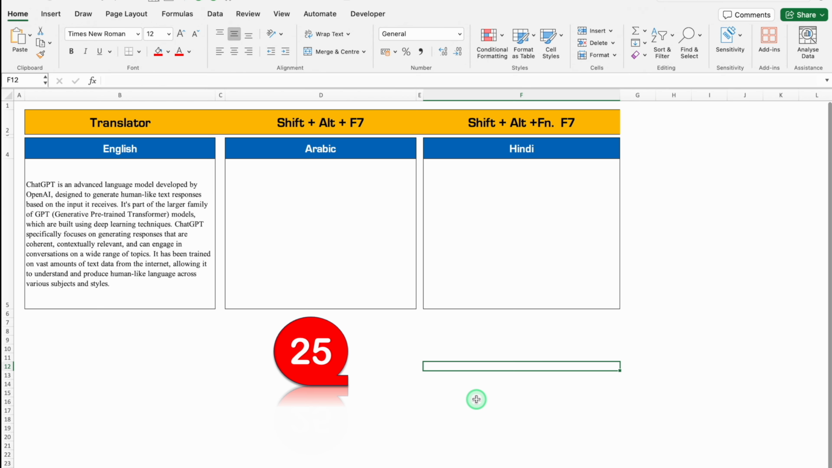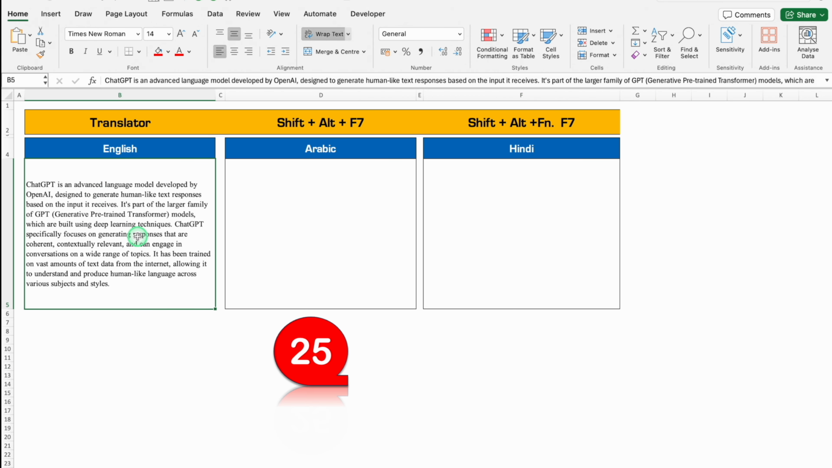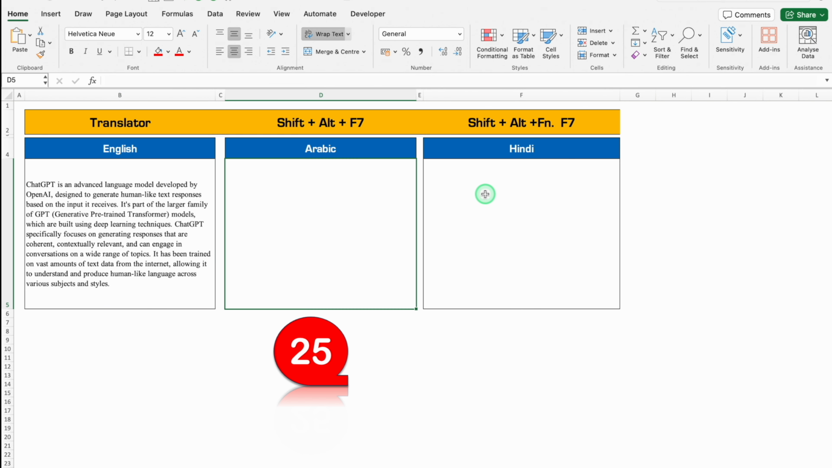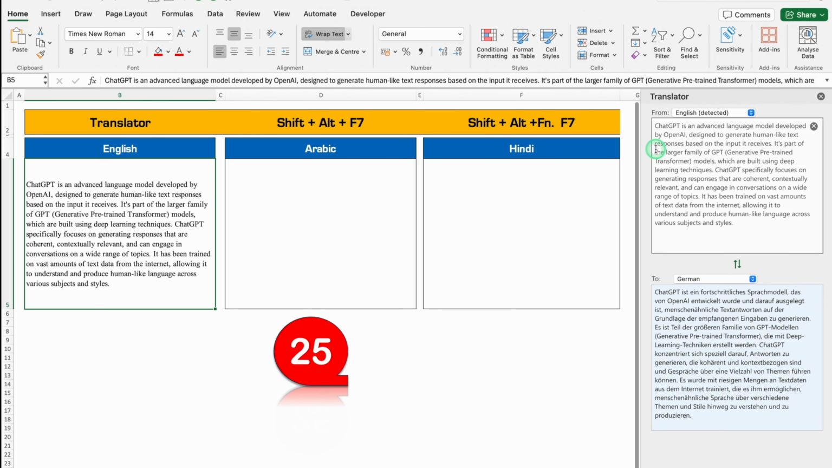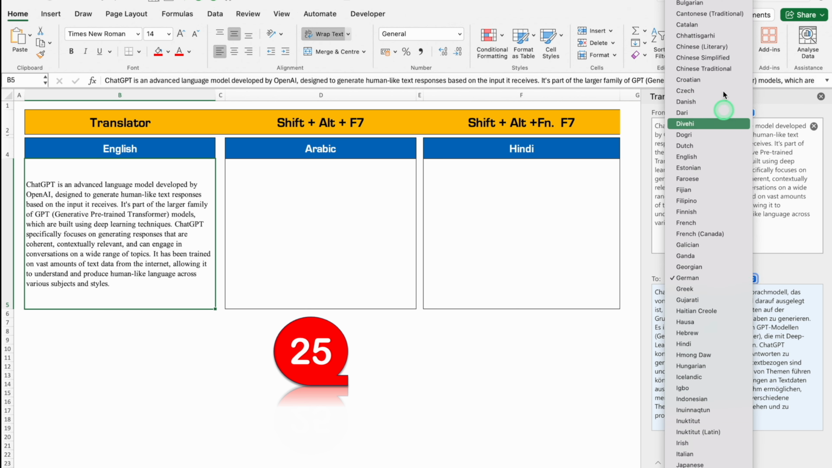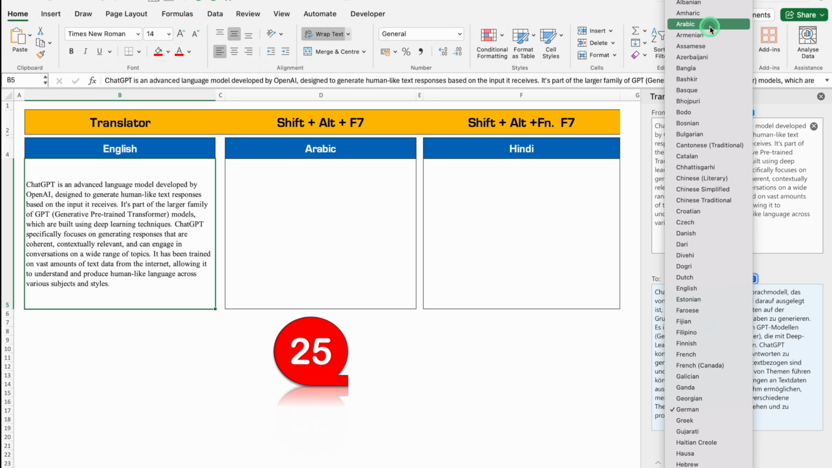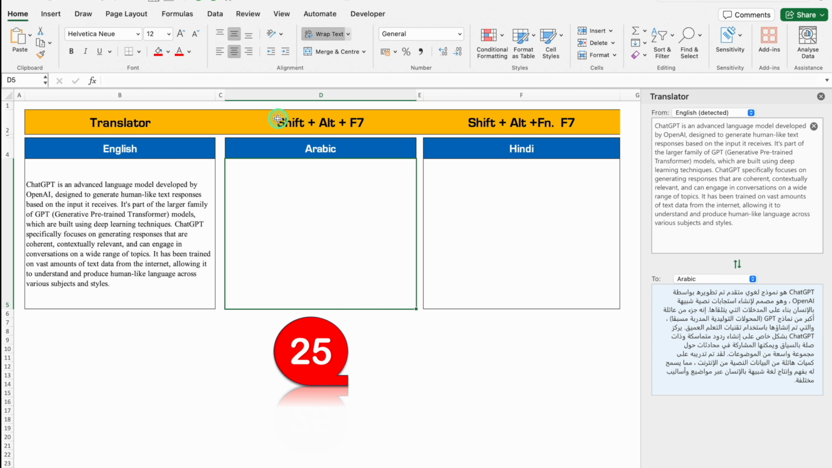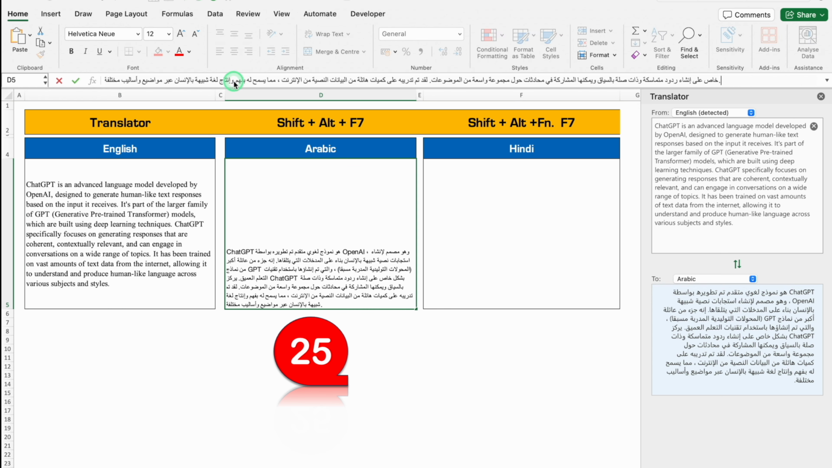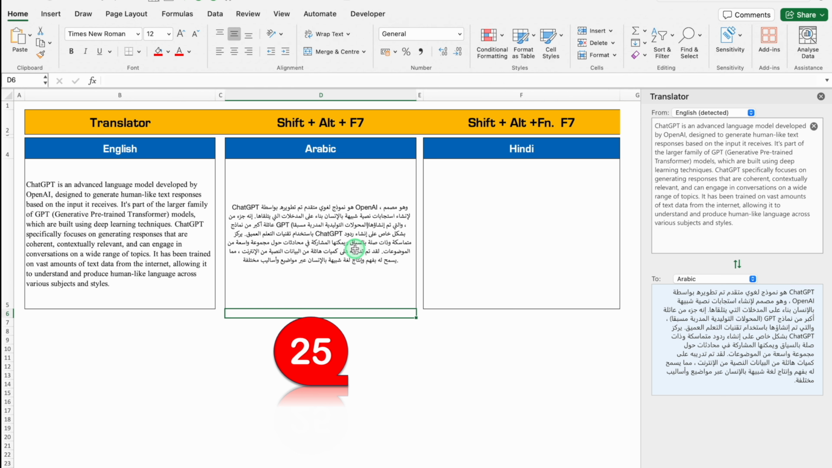Let's see another shortcut: Translator. Over here I have some data in English and I want to convert this into Arabic and Hindi. I'll click on my English data and press Shift Alt F7, or Shift Alt Function F7, and my translator opened. It automatically detected my text as English, and over here we can see German. I'll click on the drop down and select Arabic. We'll press A and from here I'll select Arabic. Now I'll copy this, Control C or Command C. We'll click over here, go to the formula bar and paste, Control V or Command V. We'll hit enter. So this is my Arabic text.